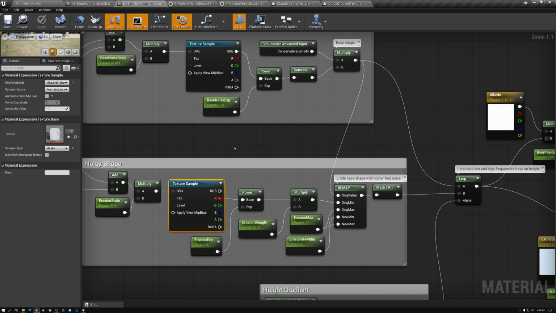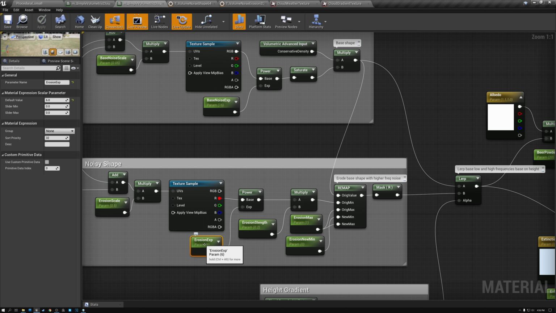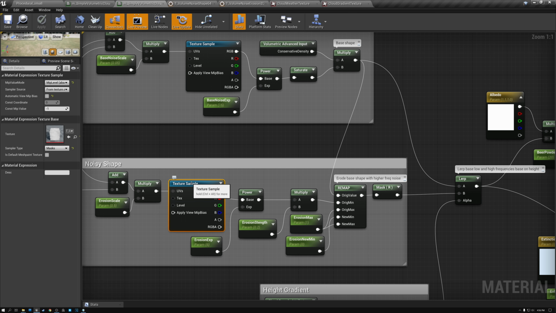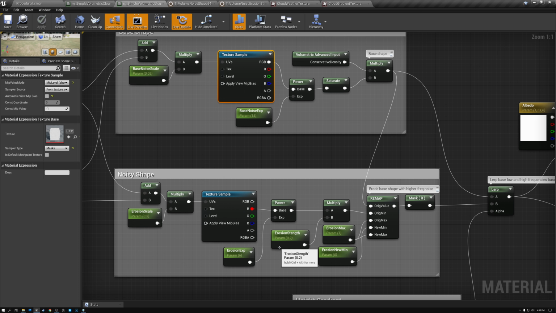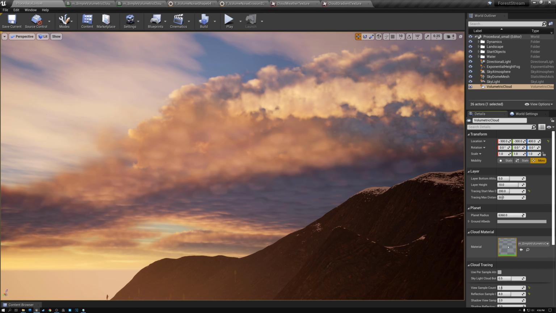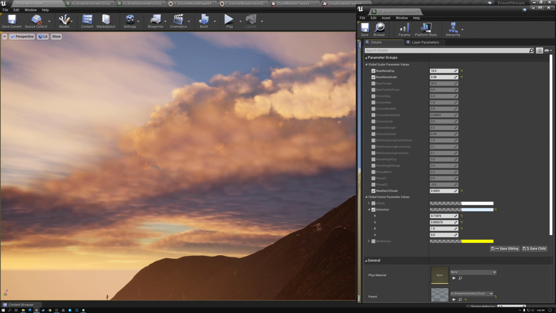All right, so we have the same kinds of controls here. We have a power control for controlling the contrast of it. And then we have a strength control for how much erosion there is. They're calling this erosion because wherever this noise texture is black, it takes away from the contribution of this texture. And so we can tweak some of those values and see what we get. Let's switch back over here to our map and open up our instance material and take a look at our settings.